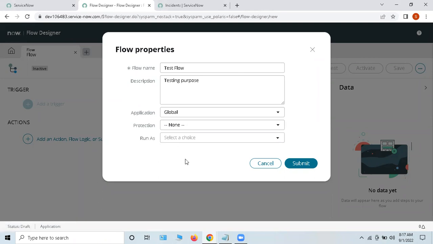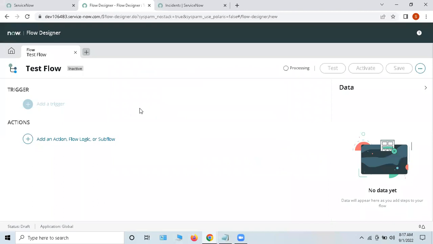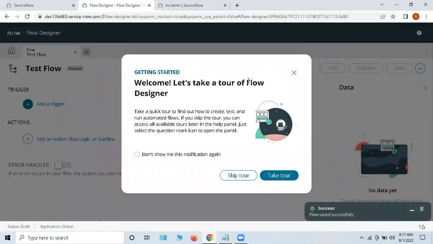And run as. So who is going to run? Who initiates a session? Here you can go with who is going to initiate it or the system user, anything which you can choose, but I'm not giving one right now because I'm not going to give any restrictions for this flow designer. Just click on submit. So now our test flow is created. See, our test flow is inactive.